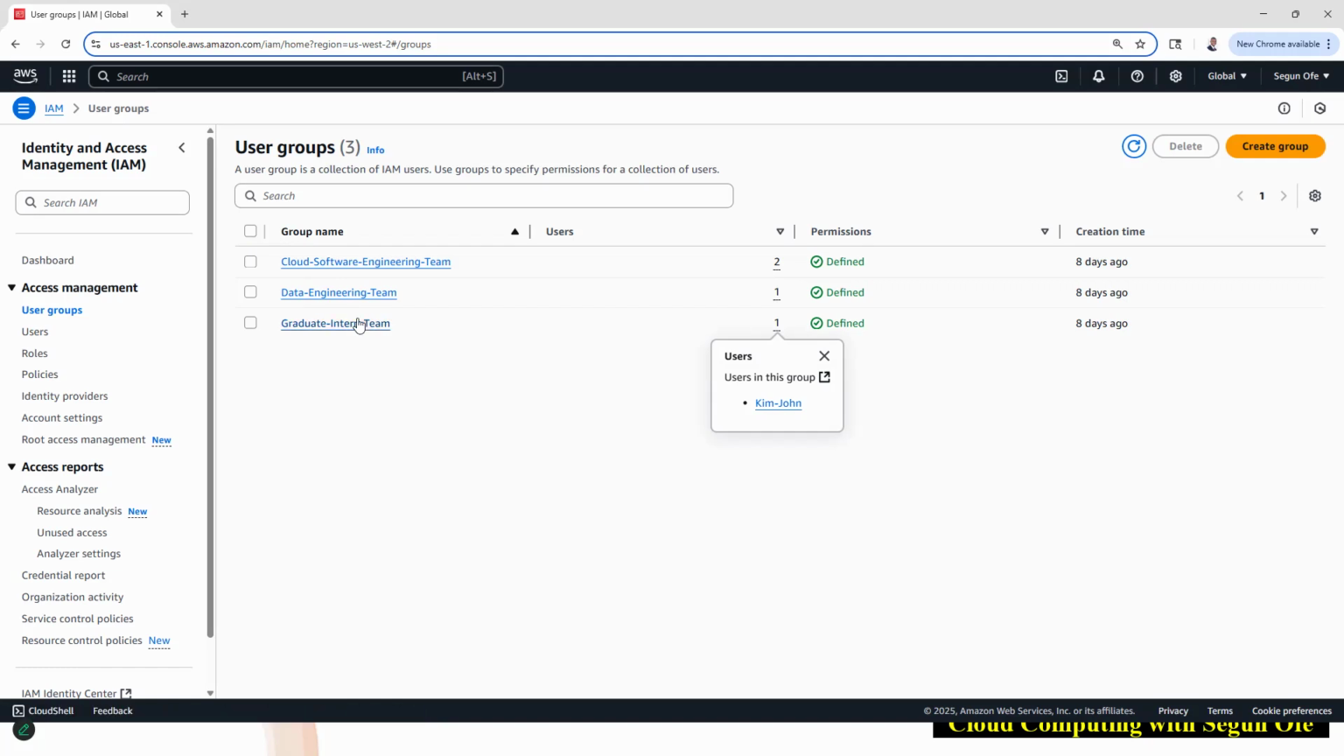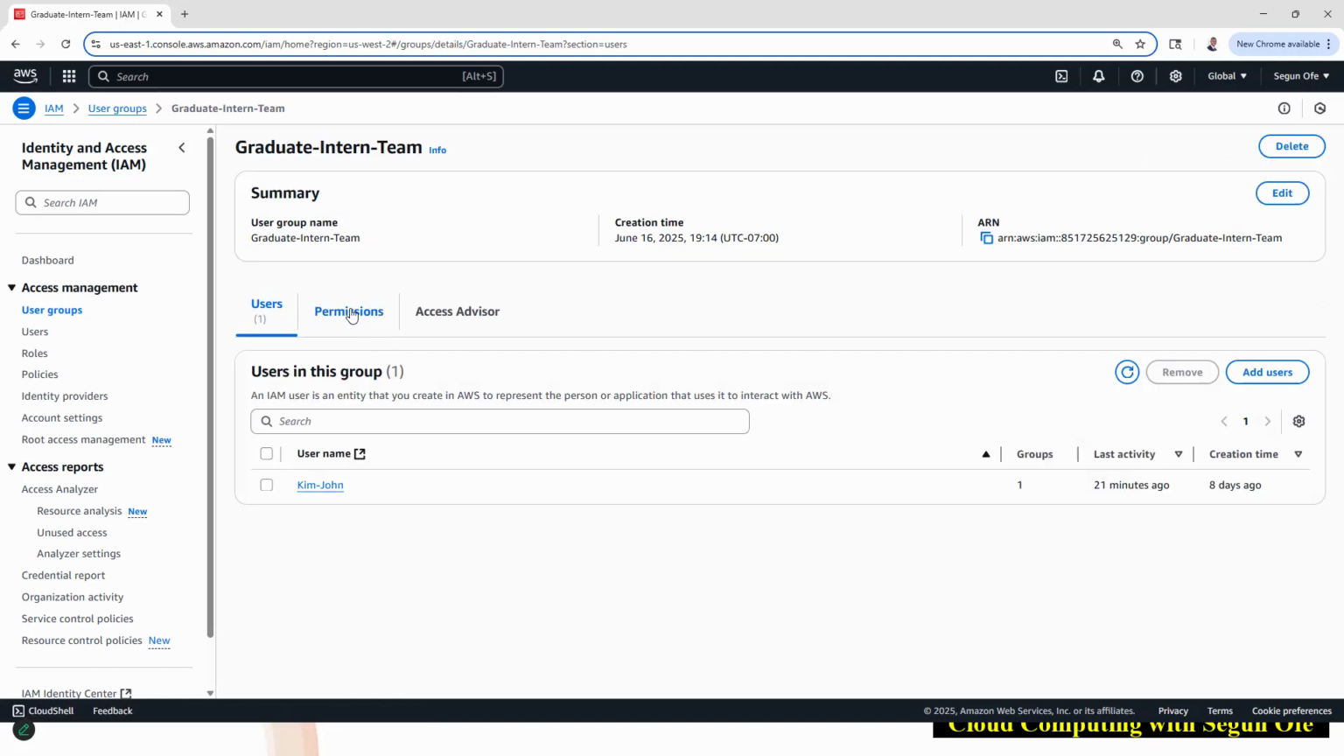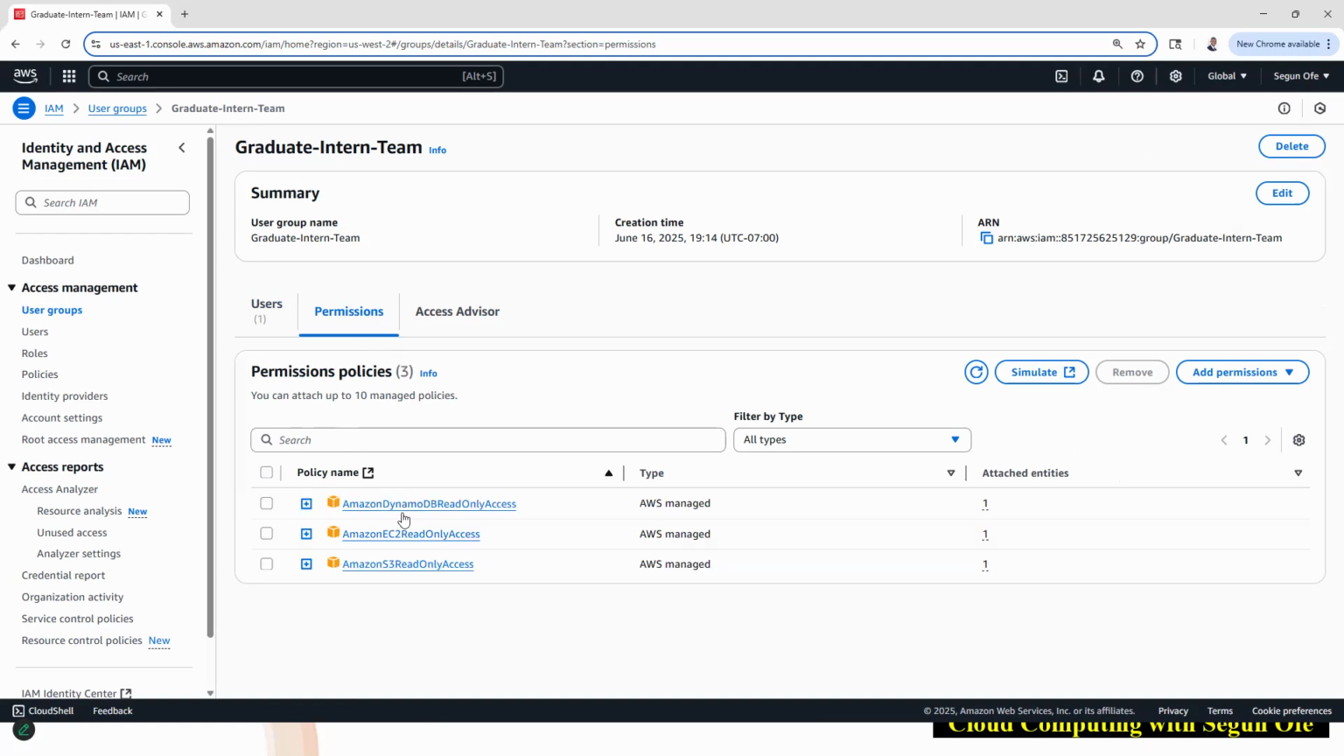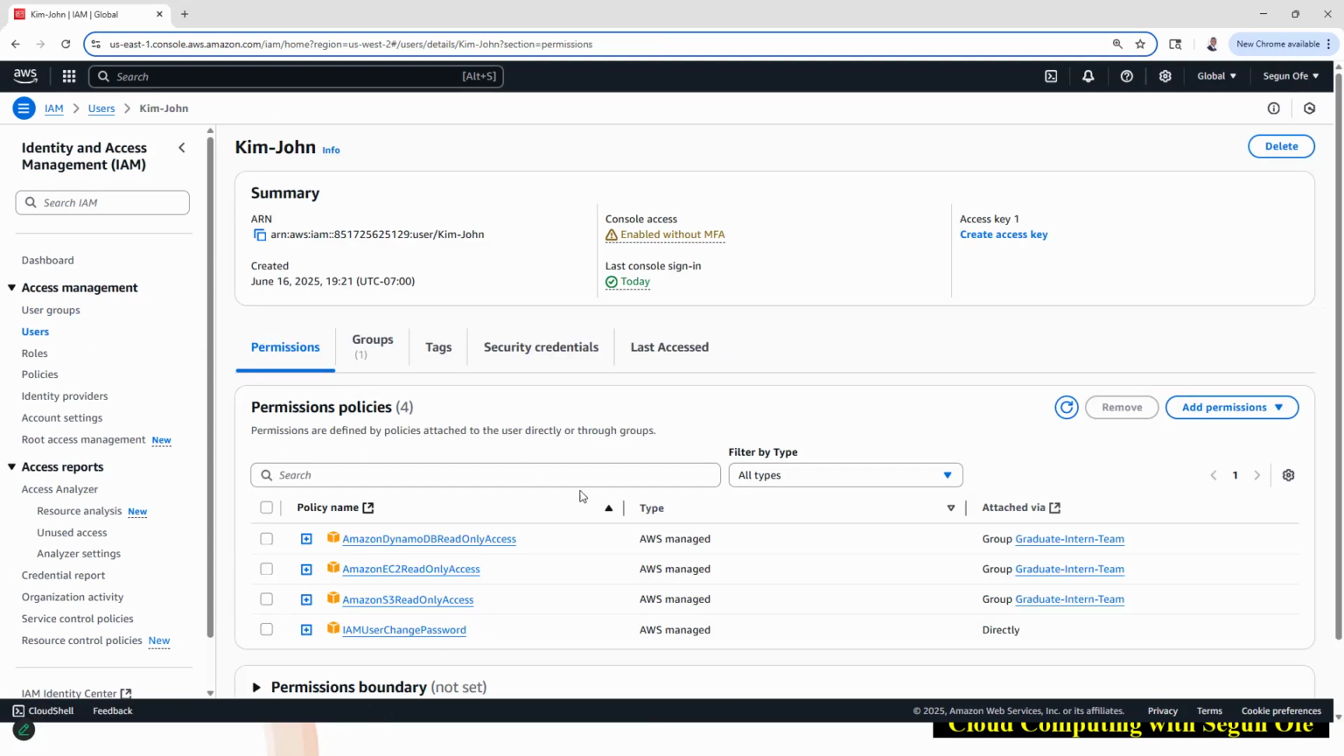Kim Jong. So if I click on this and look at the permissions, this is the permission that the users in this group have. And if you observe, it's only read-only access: read-only access to DynamoDB, read-only access to EC2, read-only access to S3. So any user in this team automatically inherits this policy, right? If I come to users and then come to Kim Jong, who is a graduate intern, you see the group, right? You see that the permissions Kim Jong has are exactly the permissions that were assigned to the user group, the graduate intern team.